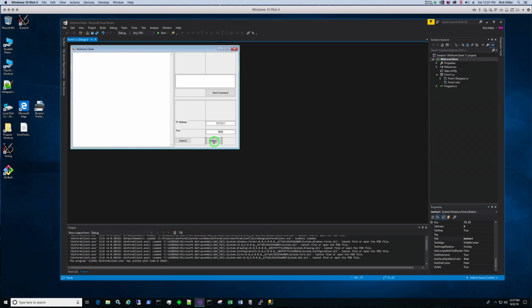So button one, that's going to be the connect button. So let's name it underscore connect button. And then come down to text and just same thing, connect. And middle center is the text align. That's the default for a button anyway. Drag it across. Okay. Now this other button, that's going to be the disconnect button.